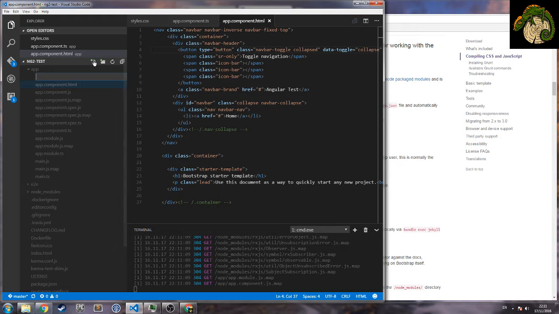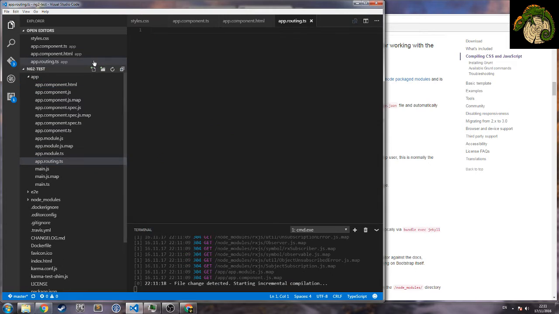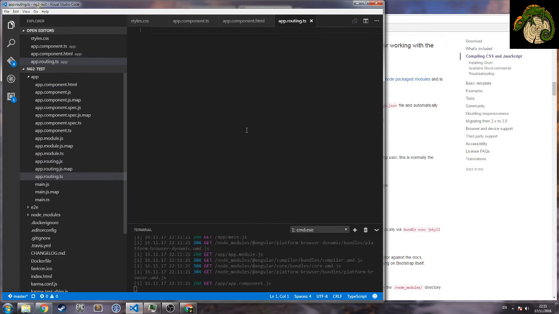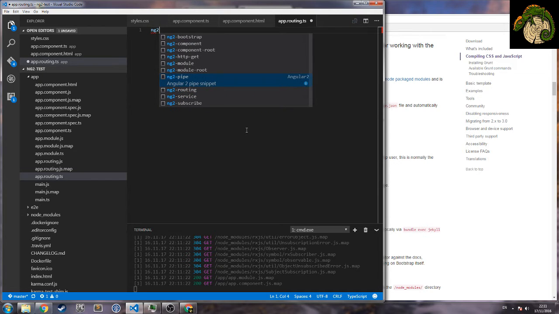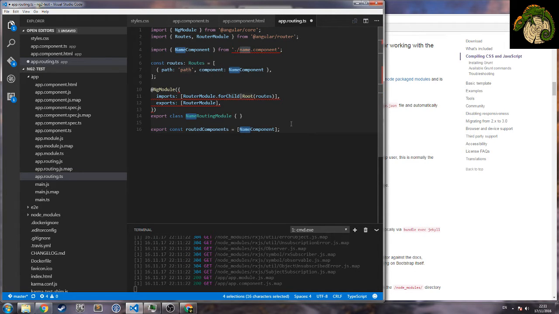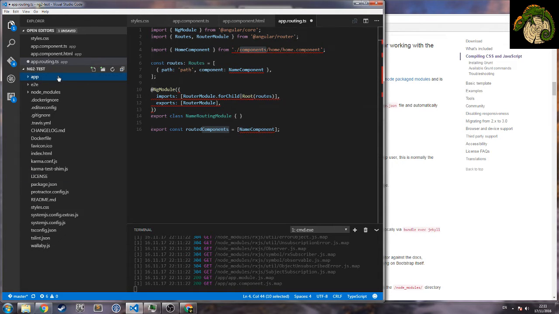In our app also we will need the app.routing.ts. And here we need this routing. First component will be home, from components/home.component. So let's create this right away.